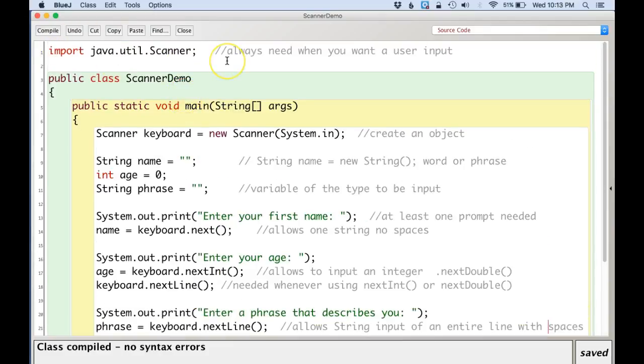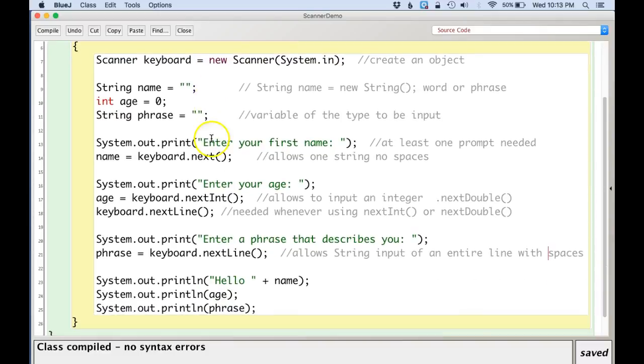To reiterate, scanner class, input this. You need this object here, and you only have to write these two once, but then every time you want to input, you have to put the name of that object dot next int, next double, or next line, making sure you have a variable to hold those values in.